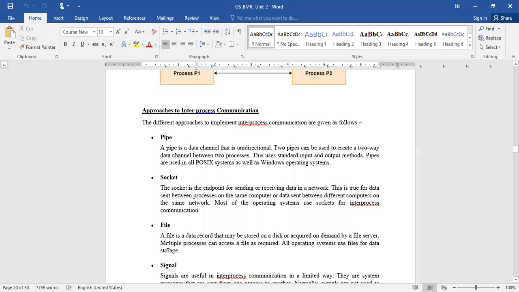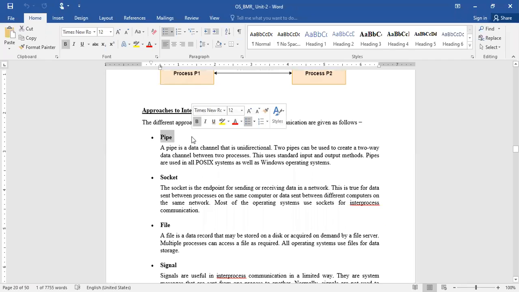Just for better understanding, I am giving some information regarding these approaches. In that, the pipe: just imagine a water pipe. Is a water pipe unidirectional or bidirectional? It is always unidirectional. It starts from the source and ends at the destination itself, right? If you want a two-way flow, bidirectional, what happens in that case? You need to establish two pipes, right?